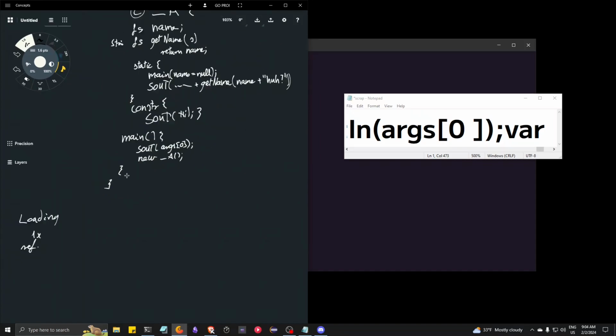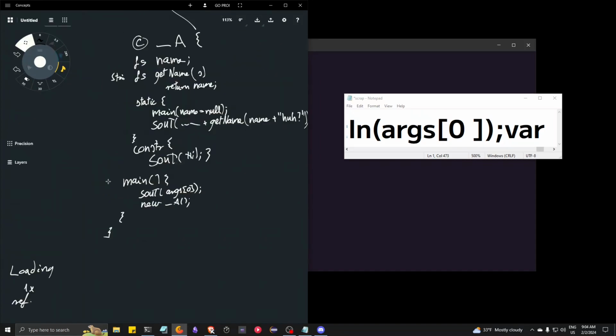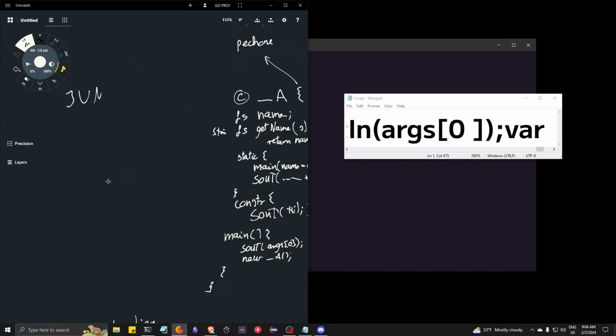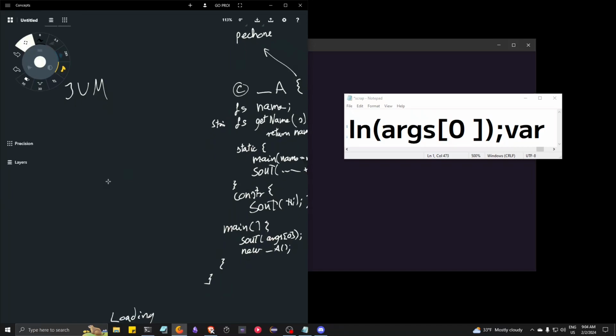But in this case, when the JVM, and by JVM I mean the Java Virtual Machine, reads our code, it's looking for the main method, because that's its entry point. And for the main method to exist, the class which has the main method has to be loaded. So you have to load the class first. And that's exactly what's going to happen.